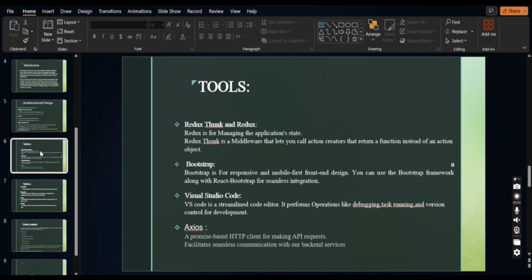With Axios, developers can establish a robust connection between the app's components and the server, enabling efficient data retrieval and management, a fundamental feature for any food delivery application within the MERN stack.